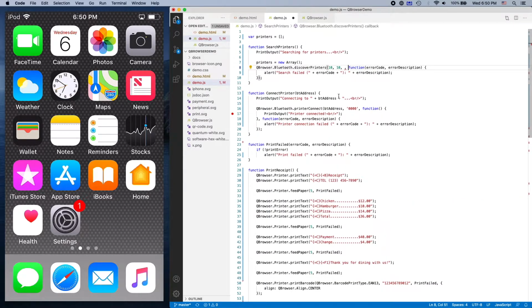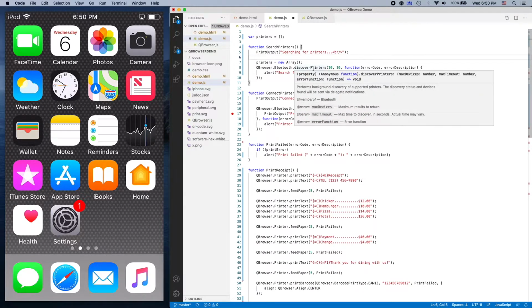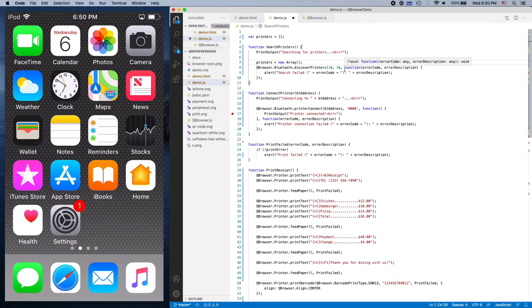I think there's an extra comma in here. There you go. So when I mouse over it, you'll see that it takes in a couple arguments: max devices, then a max timeout in seconds, and then an error function. And so we're just writing in the function right here. If the search failed for whatever reason, we're just going to pop up an alert that says search failed, and then the description.